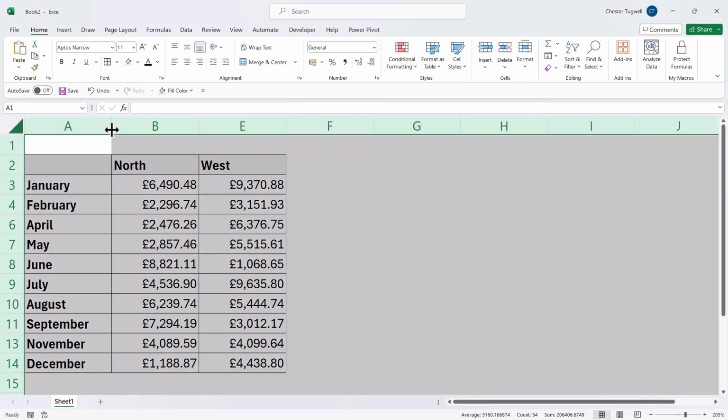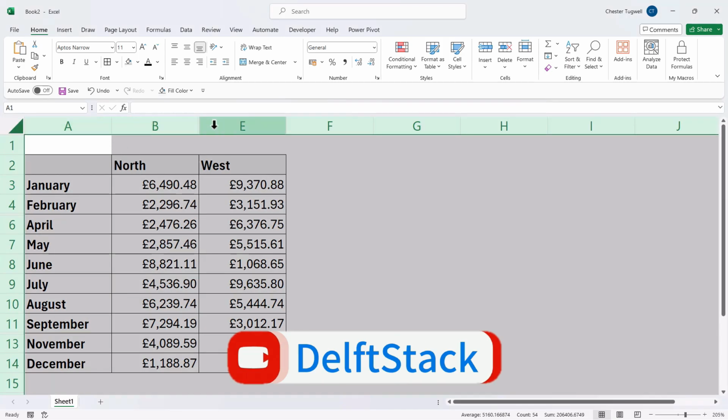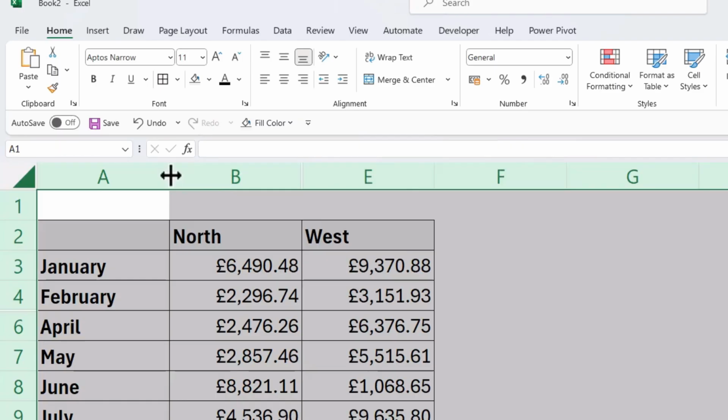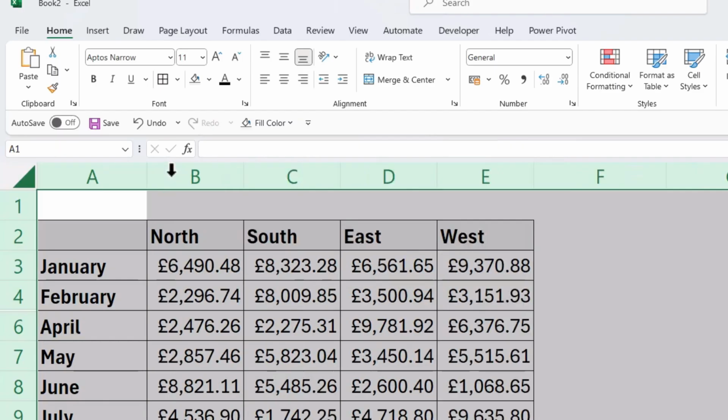Next, place your mouse pointer over one of the lines between the column letters. This is the border between columns. When you do this, the mouse pointer changes to a double arrow. Double click it. This will unhide all hidden columns.